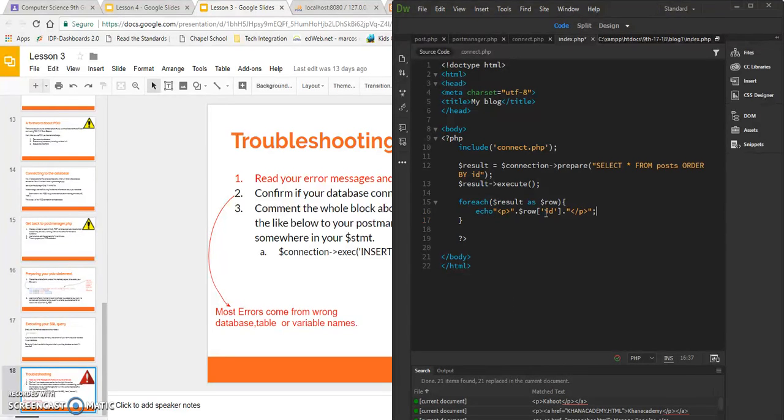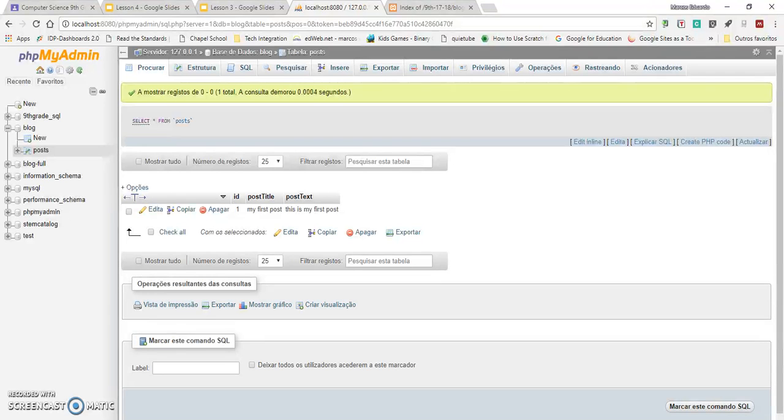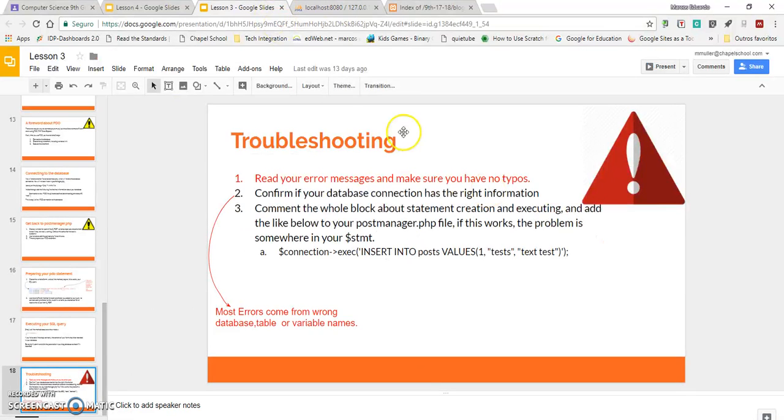Okay, so just to remind you, what I'm doing here with the dot is connecting the echoes. So I have 3 different echoes here, I'm connecting them with a dot. So I echo the opening of the paragraph, the variable, and the end. Let's do the same thing now for title and text. Let's check our database and see that title is as post title.